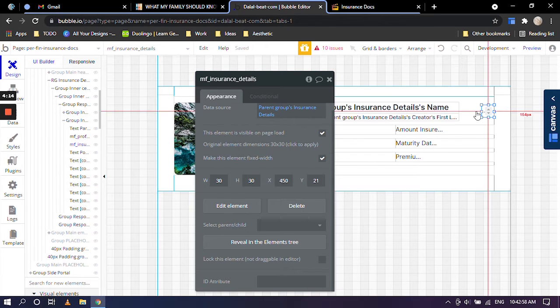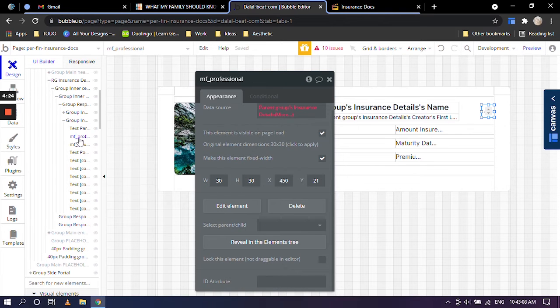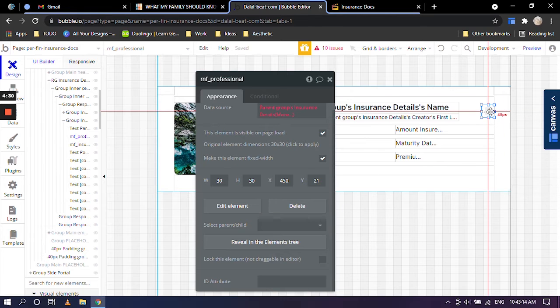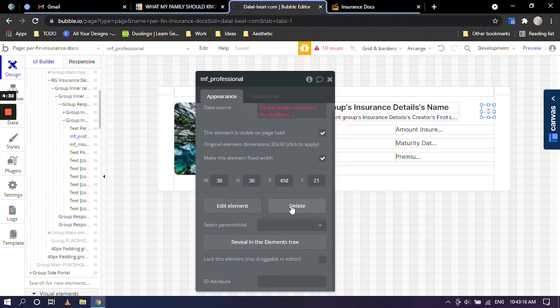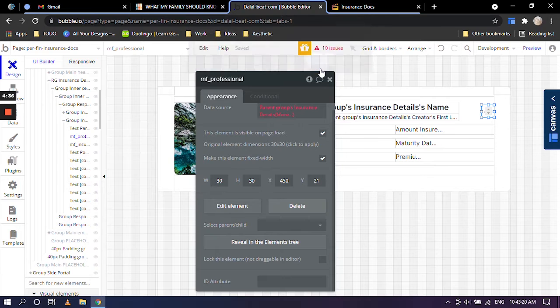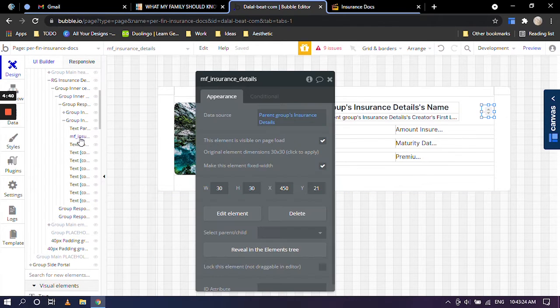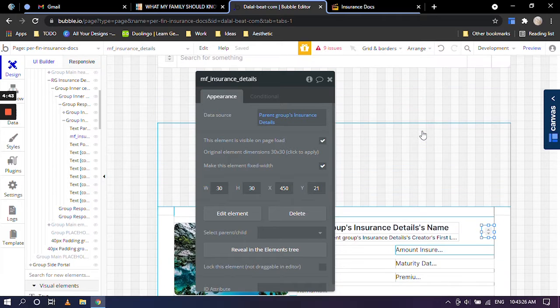There we go. It's right over there, and the MF Professional is not even visible. So I'm going to click on MF Professional. It's right here, so we can go ahead and delete it. And it says, do you want to delete? We definitely want to delete, and we just have this right here.